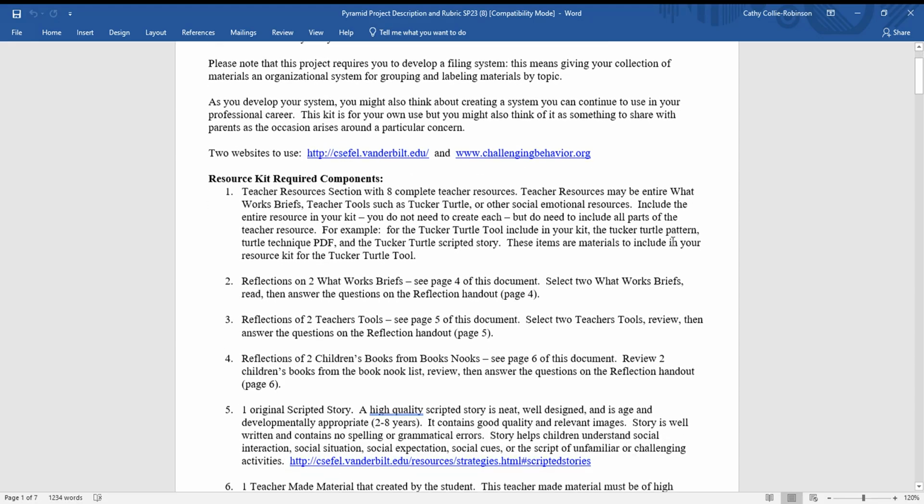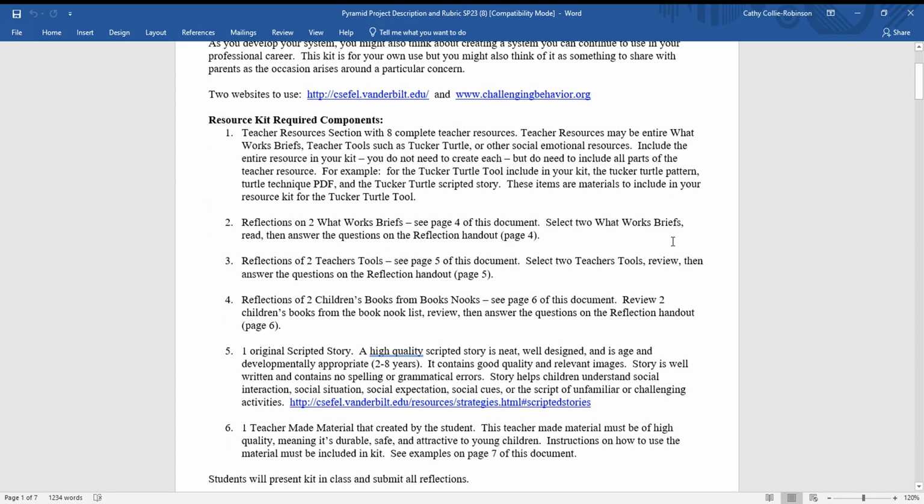Okay, what has to be in your resource kit? Here are all of the required components. So these are all of the things, these 6 things. This is what you're turning in. And the way you're going to turn them in this class, we'll talk about in a minute. So number 1, you need to have 8 complete teacher resources. So I will show you how to find these teacher resources. They live on both the CEFL website as well as the Challenging Behavior website. So teacher resources, we'll look at what those are in a minute.